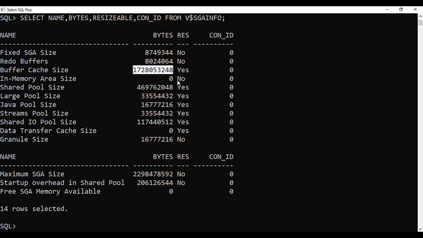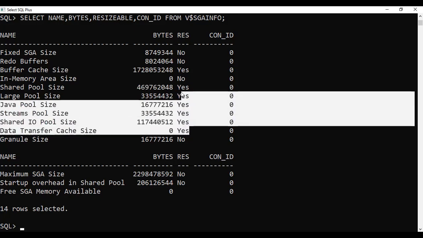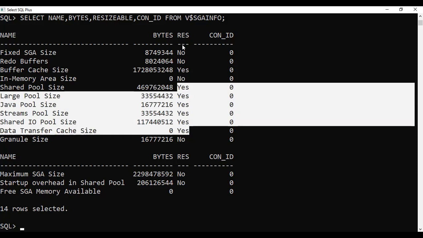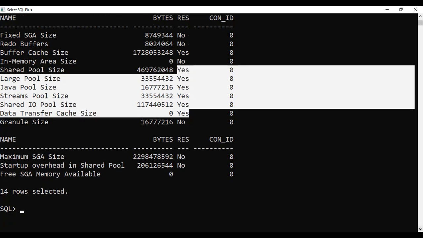So for the no, you cannot adjust them. For the yes, you can adjust. Adjust means you can alter that size. If it is 46.97, you can still even reduce it to 20-something. That is the adjustment I'm talking about. So it's allowed for you to adjust these SGA components. Those are the few things I want to talk about as far as memory is concerned.